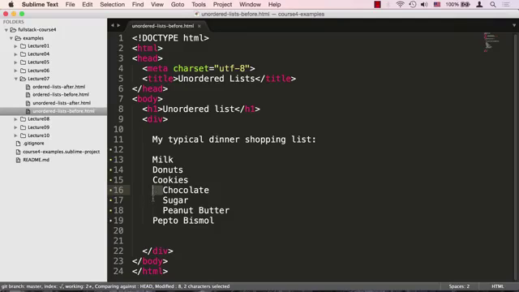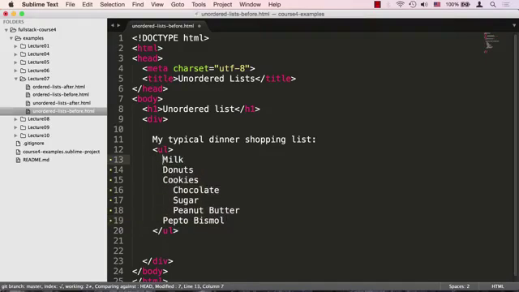Since a shopping list is typically not something you need to buy in order, we can use an unordered list for this example. The way you create an unordered list is you specify a UL, unordered list, tag around your entire content. And every item within the list is an LI tag, otherwise known as list item. So let's indent this and surround every one of these items with an LI tag.